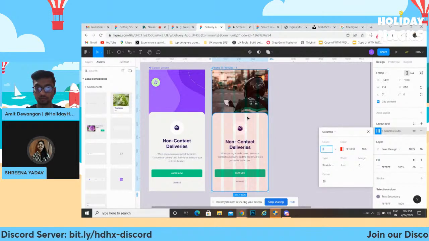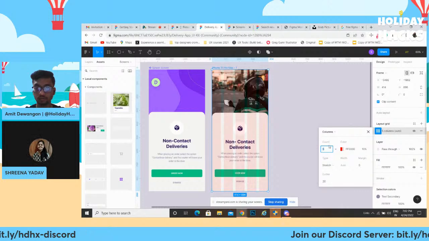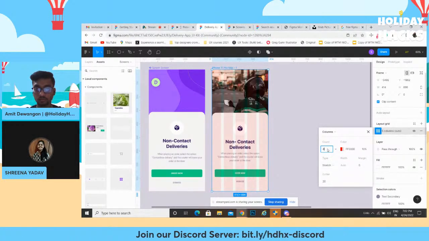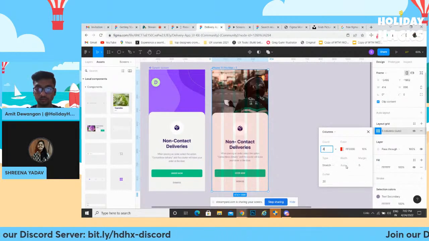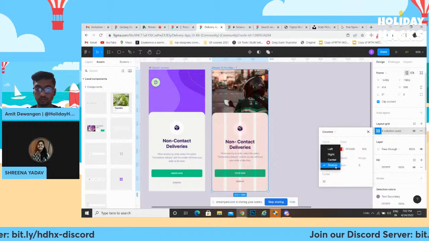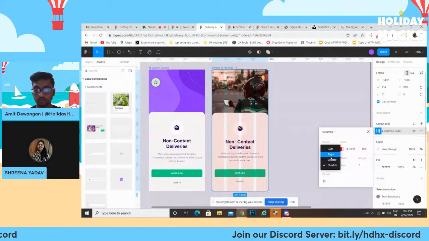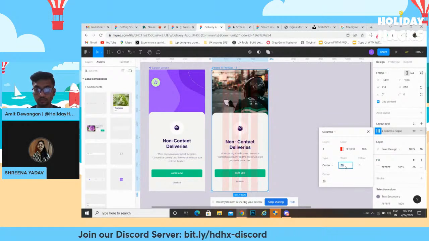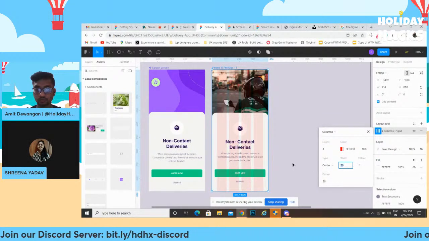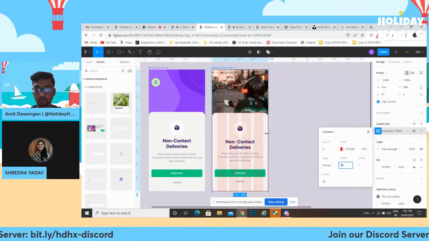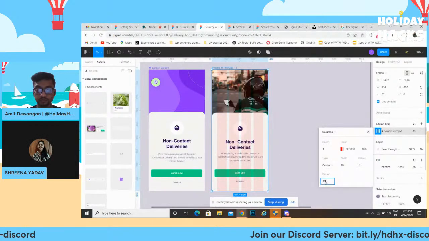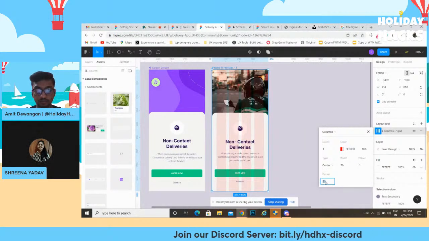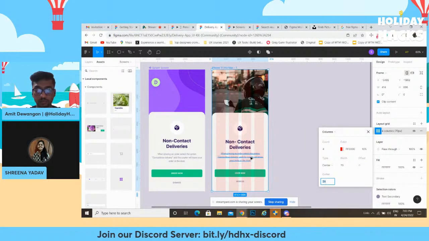So for mobile there is like four column. Normally we use the four column grid system, and in the same way you can just adjust all these things. So you can just centrally align it and increase the width. Okay, so normally what we do is just make the gutter size 24.